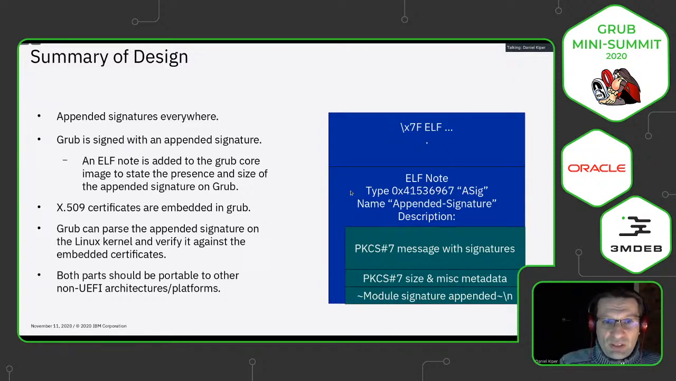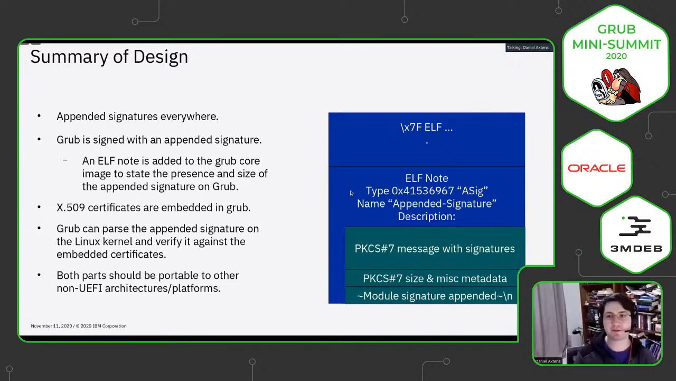Yeah, there isn't anything Power or Open Firmware specific about it. Your firmware has to know how to verify the signature on Grub, but there's no magic. We're adding the support in our firmware for this appended signature note as well, and being able to verify appended signatures on the kernel, it should absolutely be portable to anything.